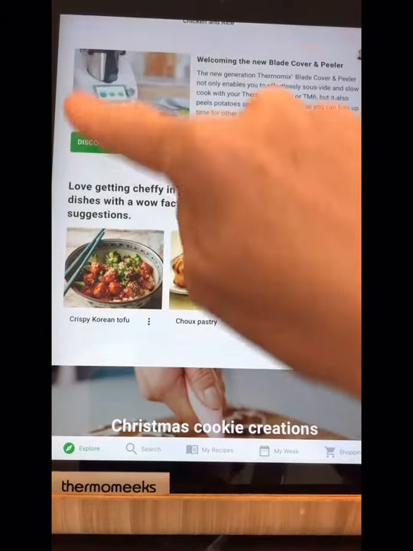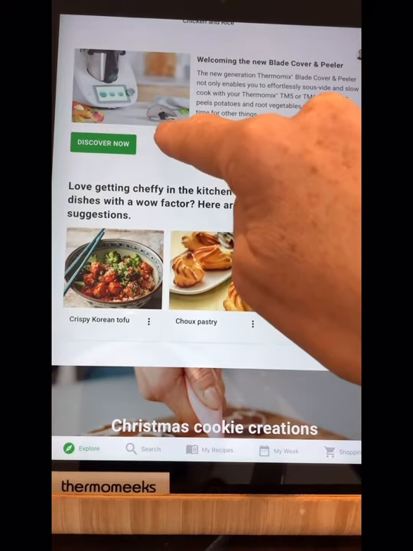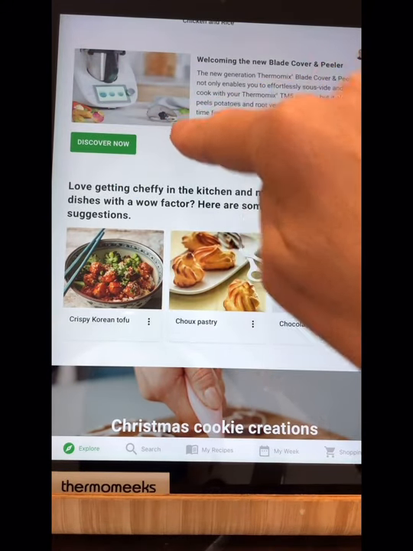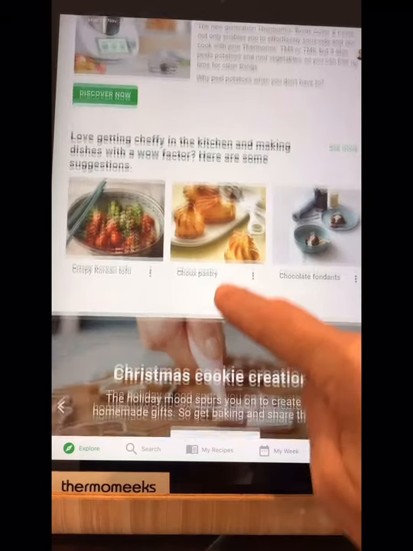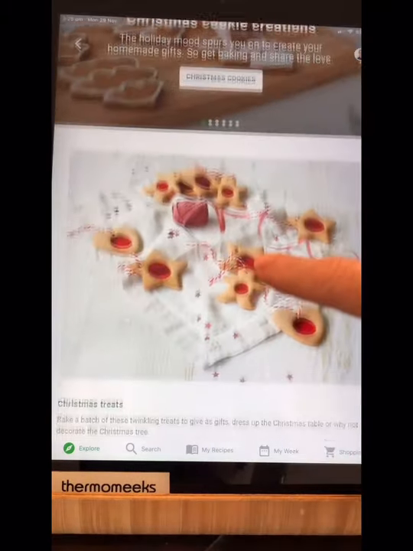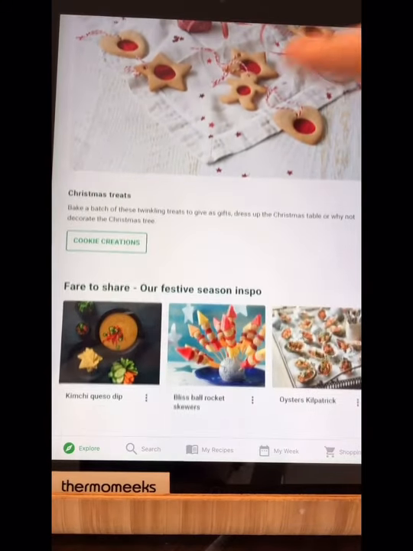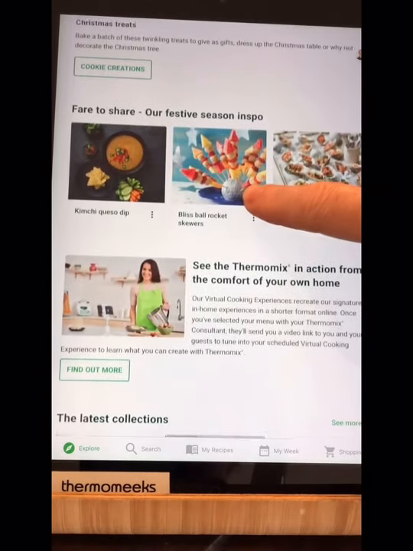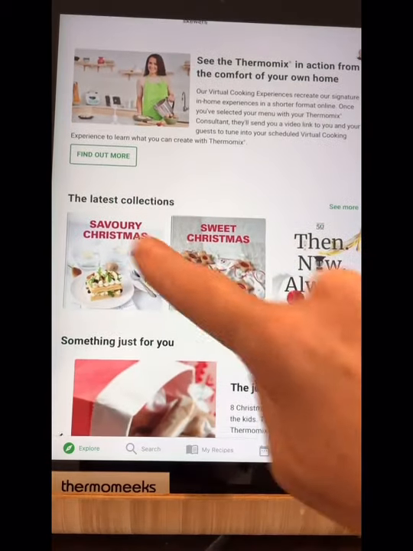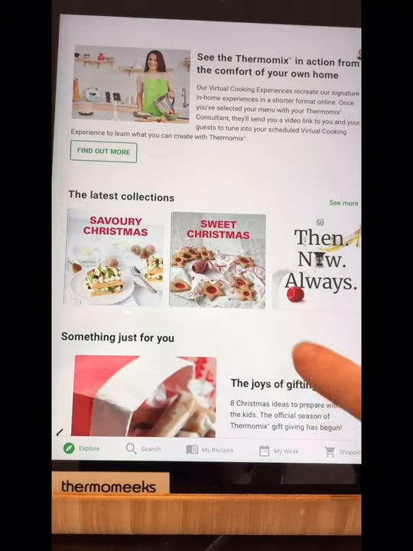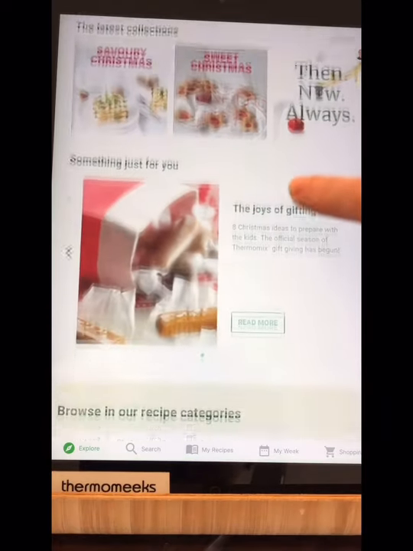We also have some new accessories that you can get. There's a new blade peeler coming out there, so if you want to see what that is all about, there's lots of little bits of information there, suggestions. If you're looking for some inspiration, you can just scroll down and you can see what collections have just been added recently. We have some new Christmas collections out.